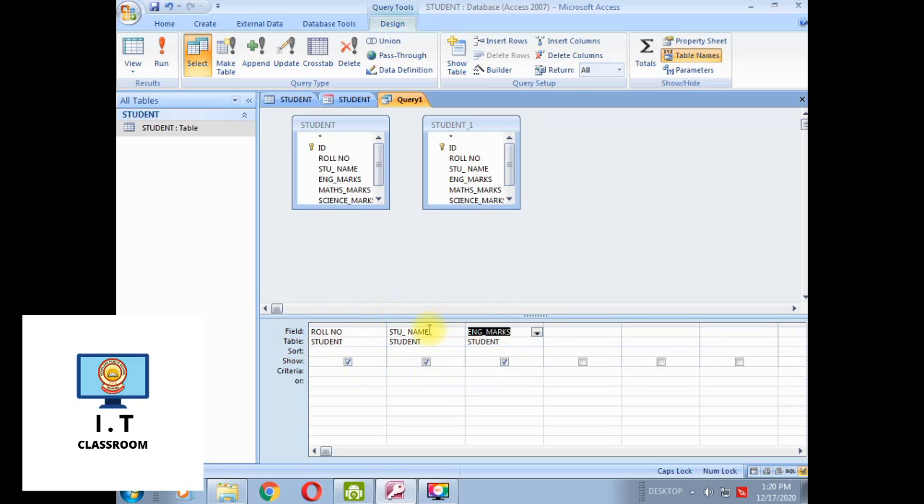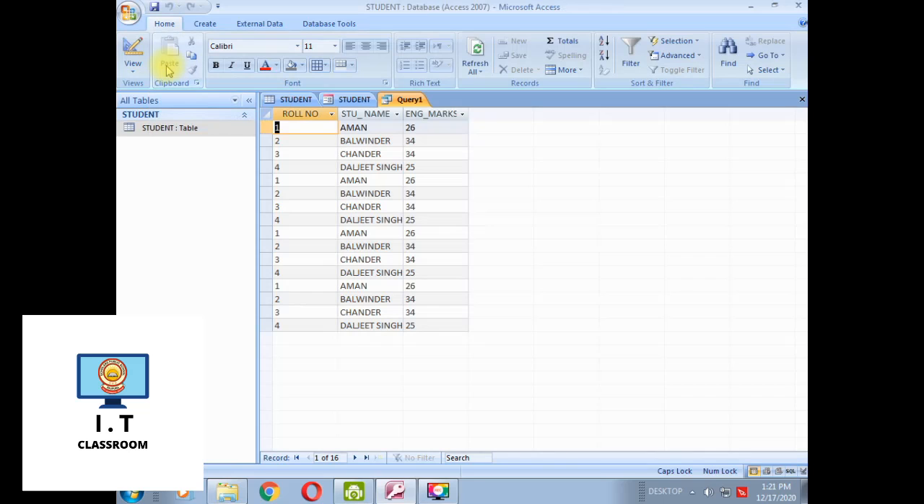Now, for running a query, see the steps carefully. When you need to run the query for producing the results after the query is created by you, then you should click on the Run button here in the database toolbar. Just click on it. Once you click on the Run button, you will see a change here on your screen.